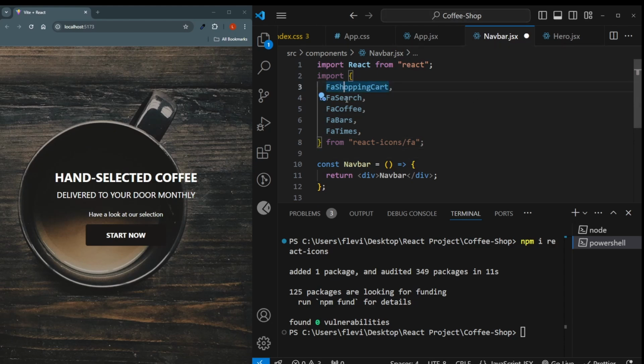So these are the FaShoppingCart, FaSearch, FaCoffee. These are Font Awesome icons, but you will be able to access Material UI icons or whatever you'd like. And these are from the react-icons/fa library.